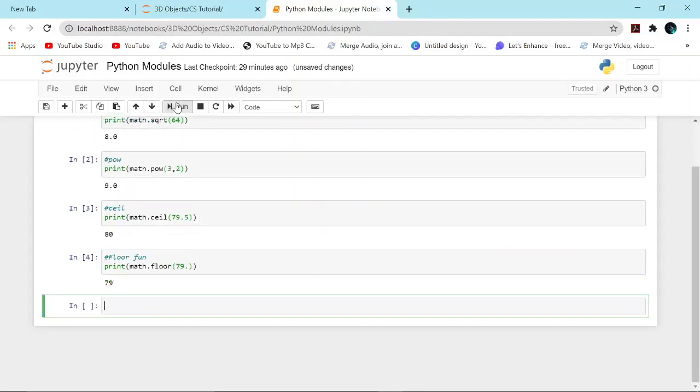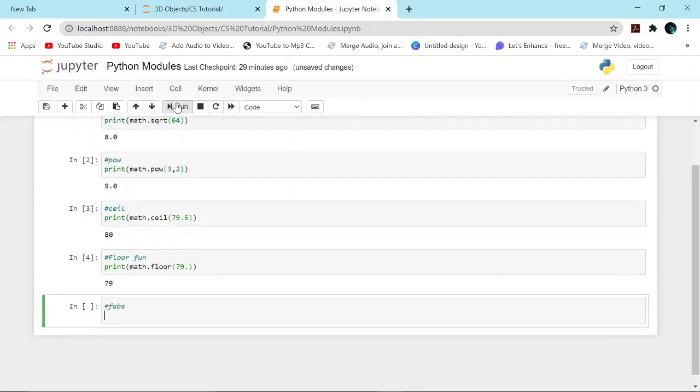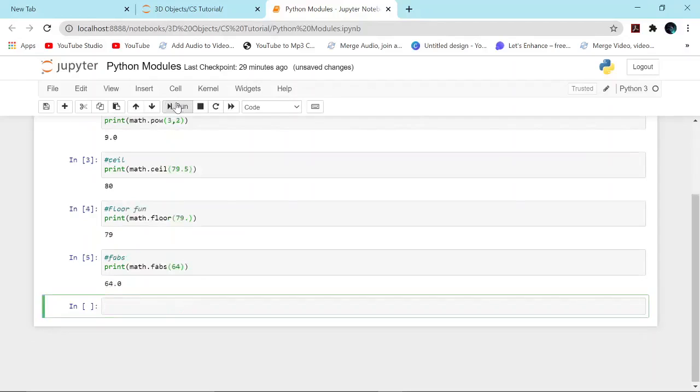Fabs is another function in the math module which returns the absolute value of the number we enter. For example, if we write print(math.fabs(64)), it will give the output as 64.0.